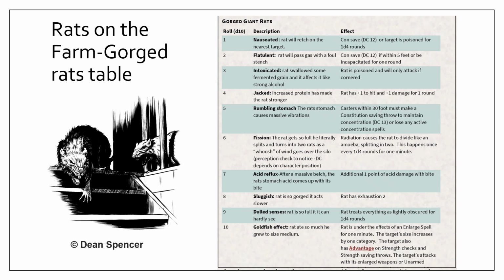If you roll a 4, the rat is jacked and has increased protein and becomes stronger. Rolling a 5, the rat or rats, their stomach is rumbling, and it interferes with concentration for spellcasters. If you roll a 6, the rat literally gets so full he splits into 2, and this is due to the effect of the radiation that they've been infected by. If you roll a 7, the rat has some acid reflux, so they actually will do acid damage when they bite. If you roll an 8, the rat is sluggish and is so gorged that it acts slower and has exhaustion.